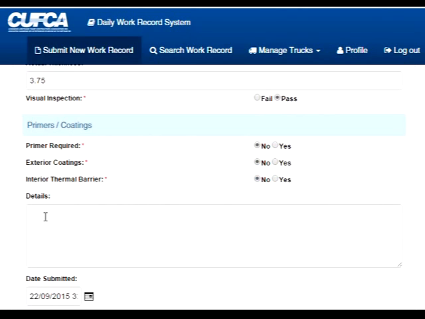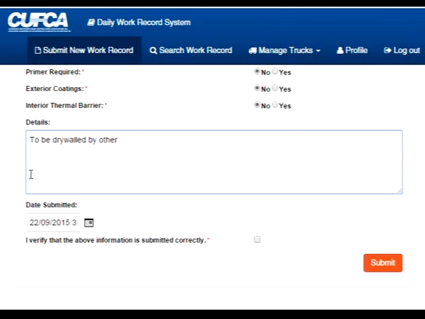And then down here, we can say to be drywalled by others. That's it. We are now down to the end of our form. Again, there's a date stamp, and there's a little box here to say, I verify that the above information is submitted correctly. And then we hit the submit button.